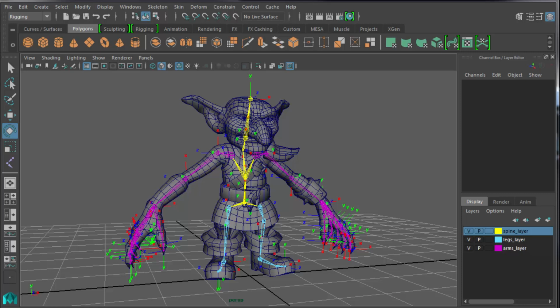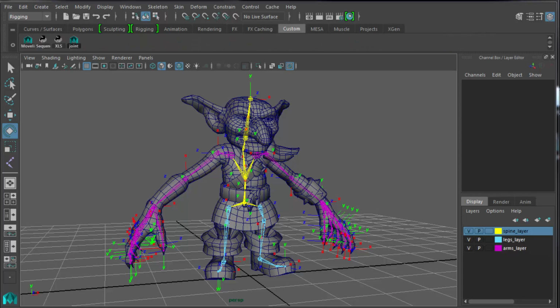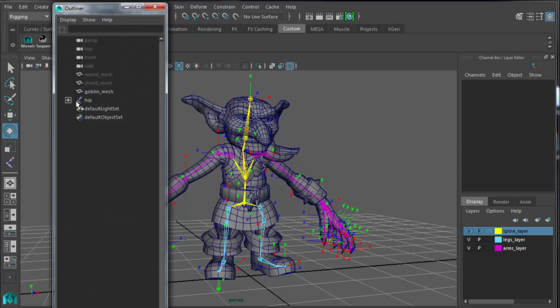I will show you where to get it. You can get it from Blackboard. That's where you get it. I have already put it into my custom shelf here in the blink of an eye. And what it allows me to do is grab everything again.